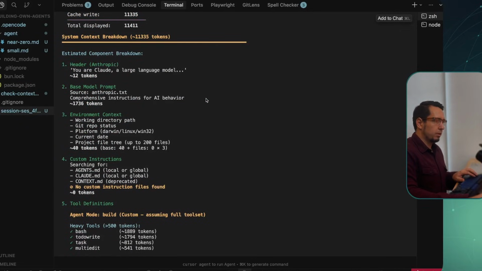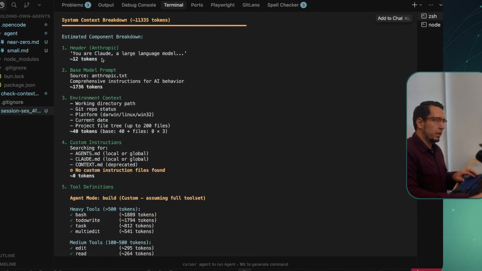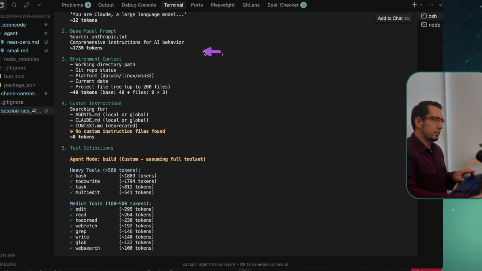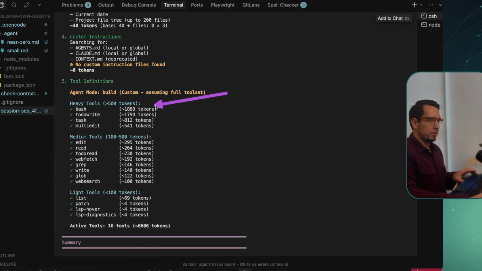One thing you'll see is we've got the header here, your Claude. That's the top of the bread I was talking about. We've got our base prompt, which is about 1,736 tokens in OpenCode at the moment. Then we got our environmental context and our custom instructions. There were no custom instructions, so nothing was found. But we can see there were a lot of tool definitions pushed through, about 6,606 tokens.